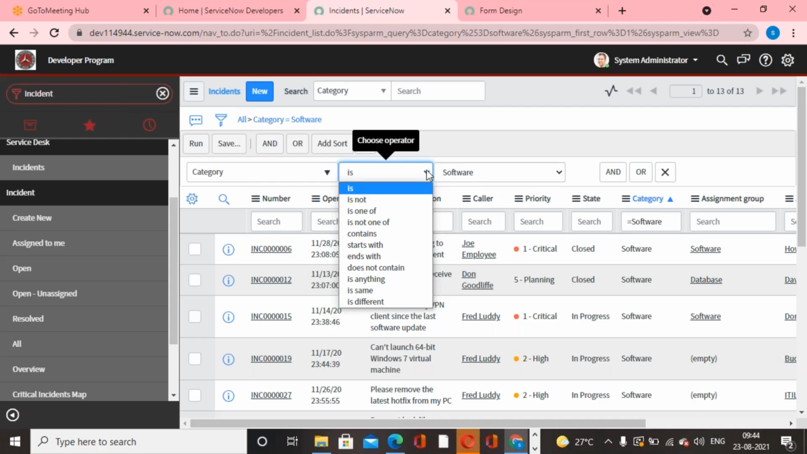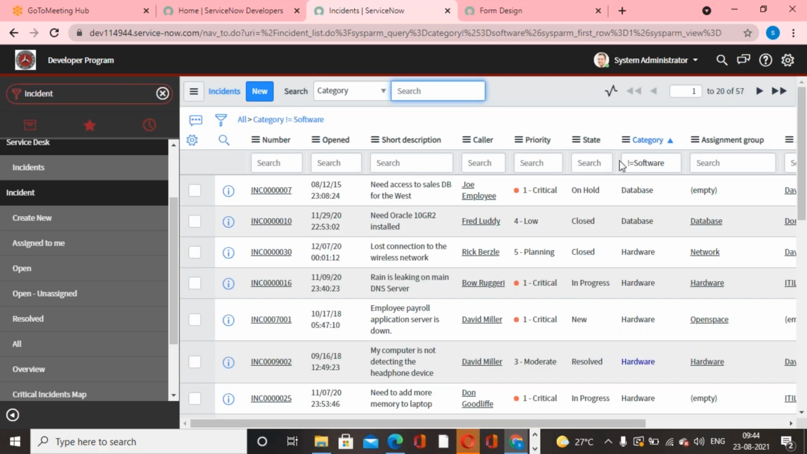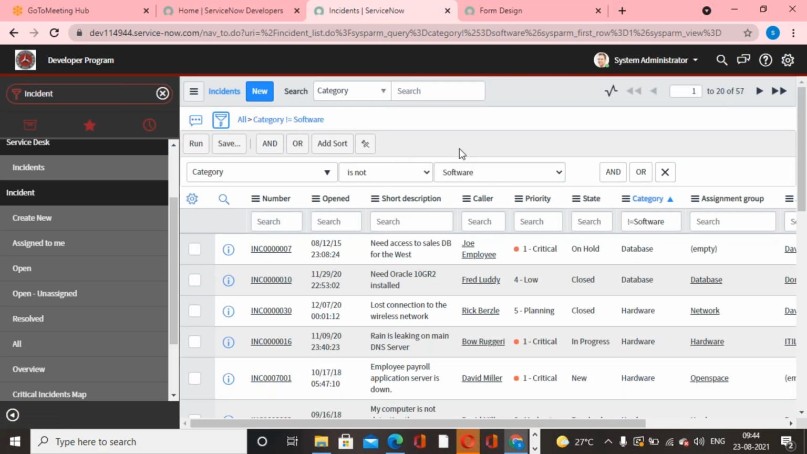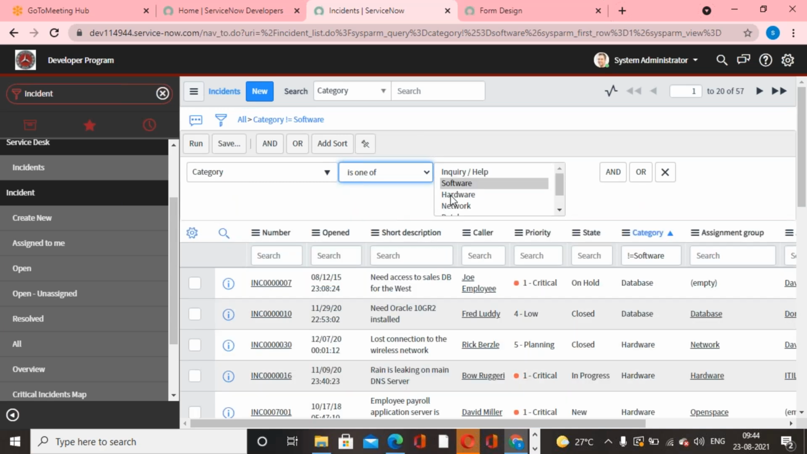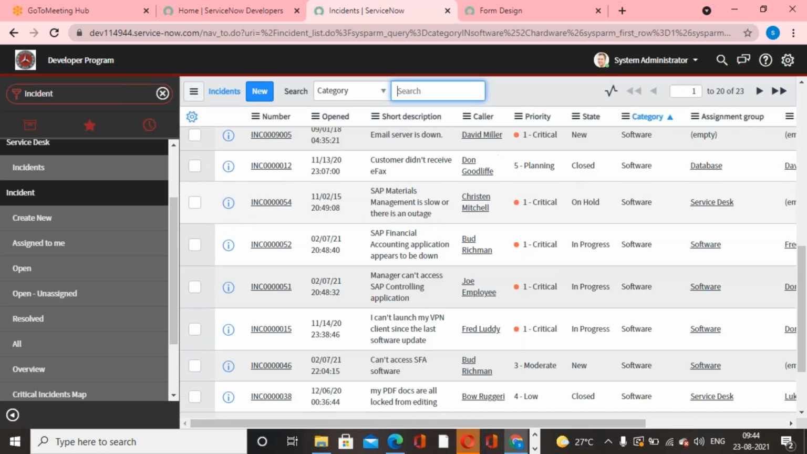And now I'm going to change. Is not, it is the opposite of is, excluding the software tickets and displaying all the remaining categories. That is category not equal to software. And is one of. If you want to display software and hardware both as a category, run it, and you can see hardware and software.